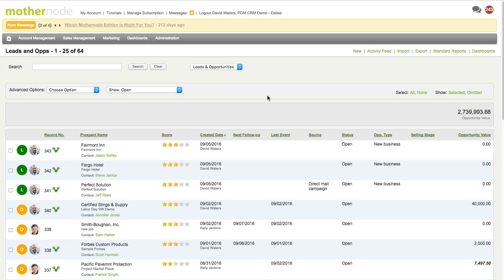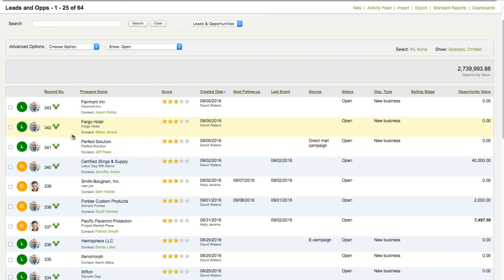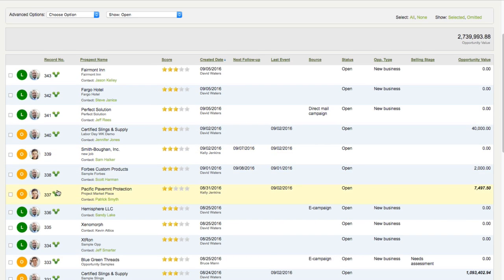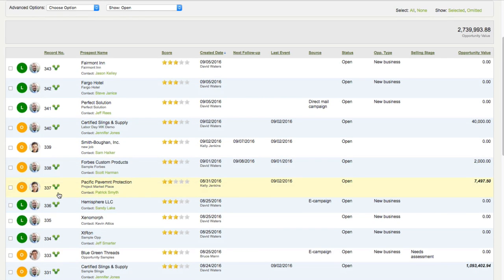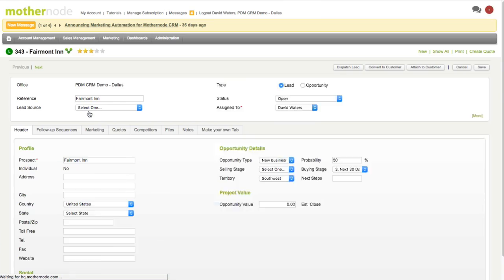First of all, in my leads and opportunities list, one of the things you're going to note is that there's a node symbol next to some of the opportunities and some of the leads. What that means is that this particular record is in some sort of a marketing sequence, some sort of a sales cycle or drip sequence, whatever you want to call it. Now, when I click on one of these, I open this up.